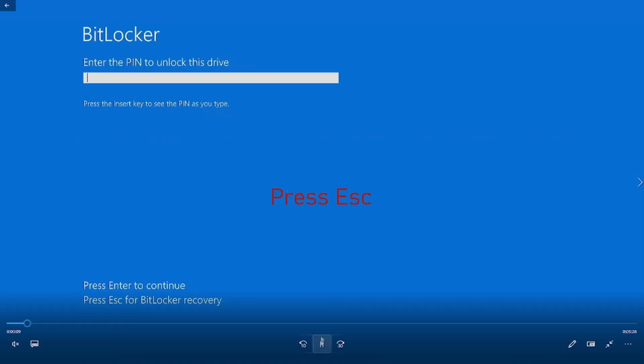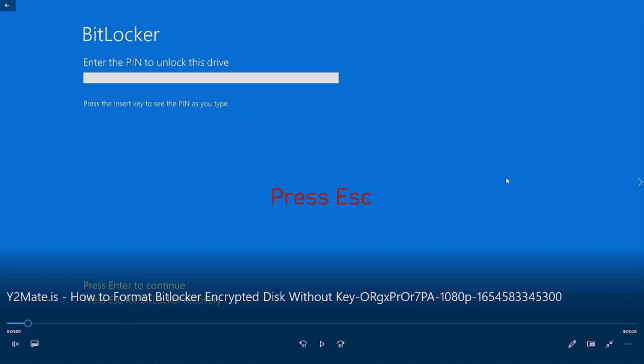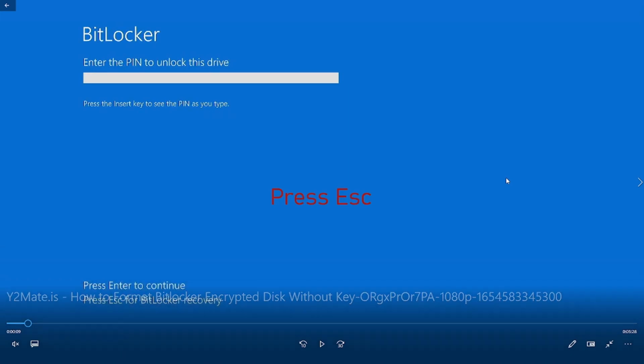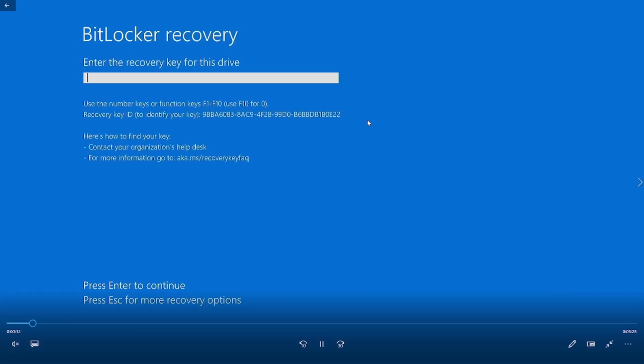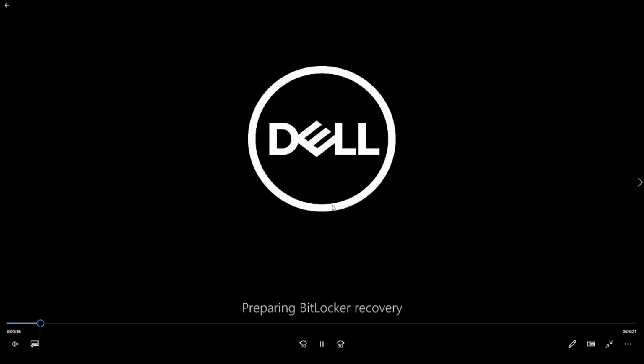So we all know this screen. This is the screen that says "no way in." You need a BitLocker PIN. It says PIN, but mine said password because it's Lenovo. You want to hit escape, and after you hit escape, you want to go to BitLocker Recovery. Oh man, this is crazy. So he's using Dell. We're using Lenovo. So it's the same process, just different logos here for right now.